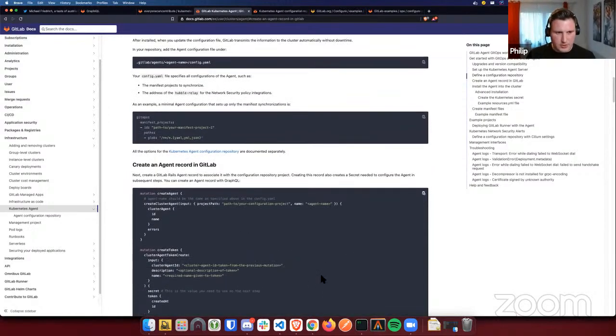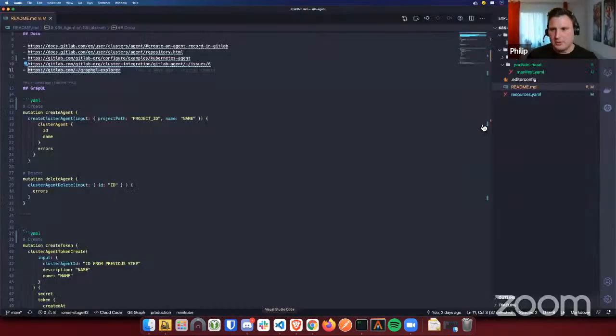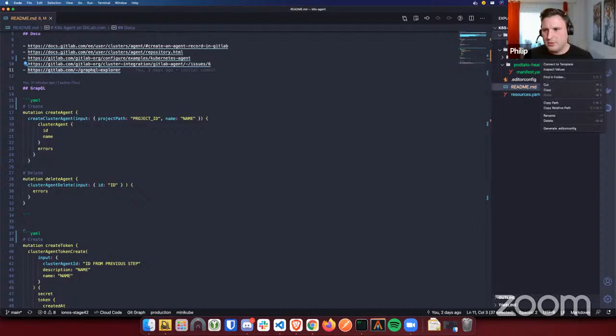So this is what I prepared a little bit. So basically, what you need here, this is our config. Yeah. So in the .gitlab folder with agents, then you name the agent, and then you have the config YAML. Yeah, if you see it. And this agent name we already also need here. So what I prepared a little bit is I created a small repository here, GitLab agent etc with the .gitkeep file.